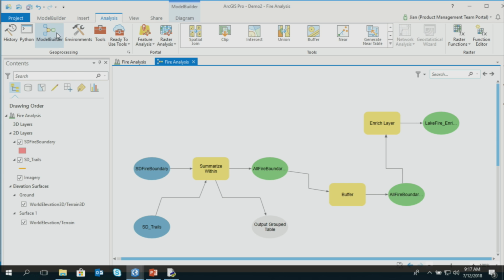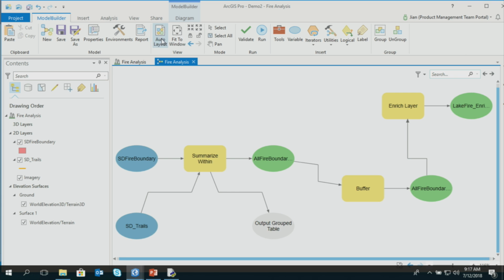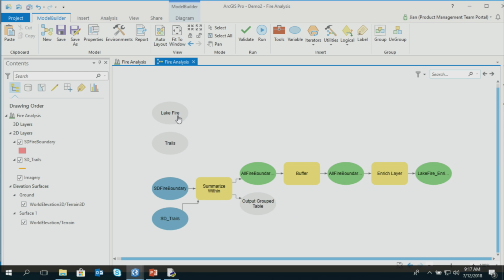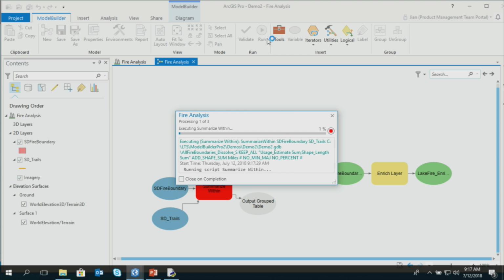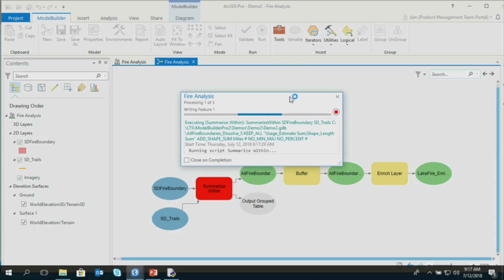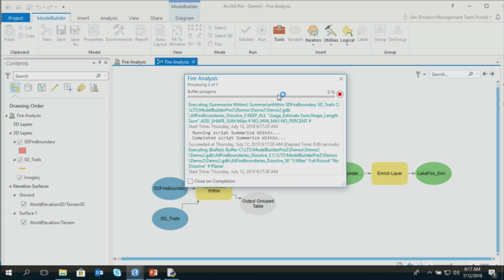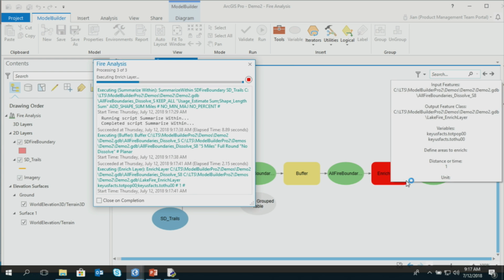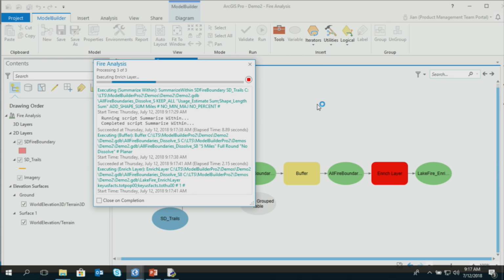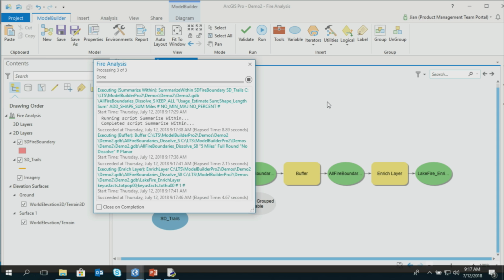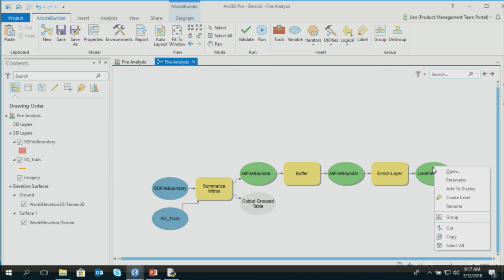So let's make it a little easier to see here. Fit to window. So now I have my model. I can remove these things and let's validate and then run it. The nice thing about a model is it's like a visual diagram to document your workflow, and when you run it, you can actually see which step is running. So whatever turns red, that's currently the step. And there, we have our results.